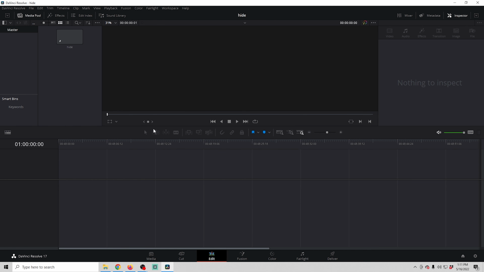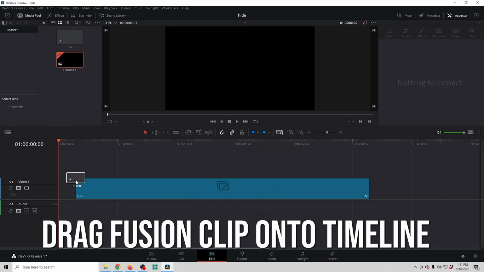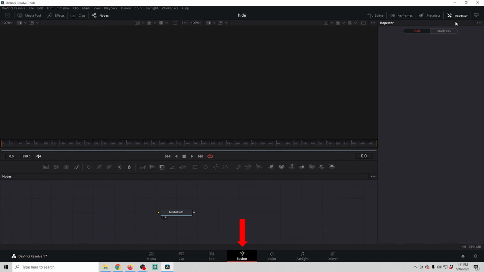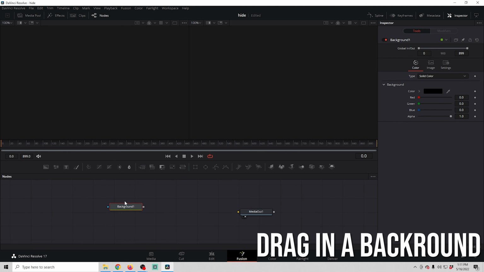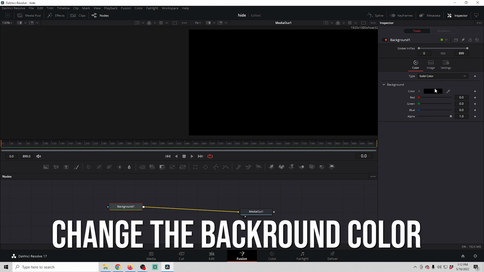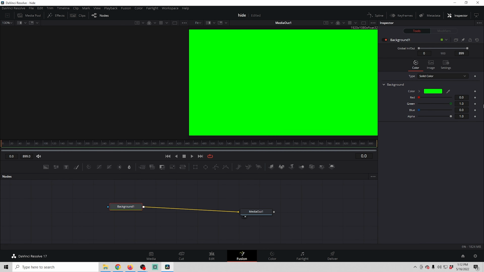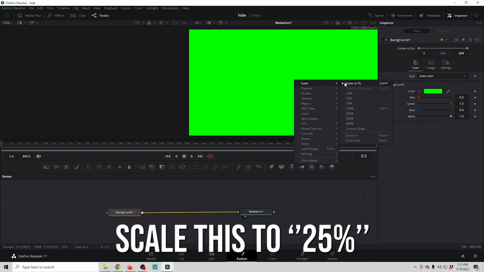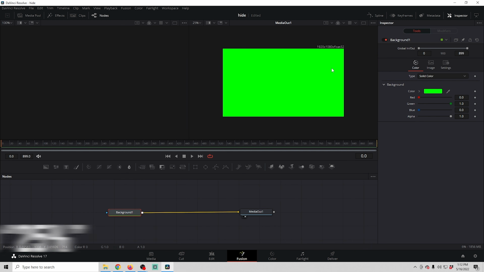Then I click Create, and I'm going to just drag this Fusion clip down into our timeline, and then I'm going to go ahead and click on this Fusion tab right here, and we'll move the media source over here. And I'm just gonna drag in a background and connect it to our media out. And I'm going to change the color of our background all the way up to green. Very simple stuff. And I wanna make sure my playhead is all the way at the very beginning. And I'm gonna go ahead and scale this to 25%.